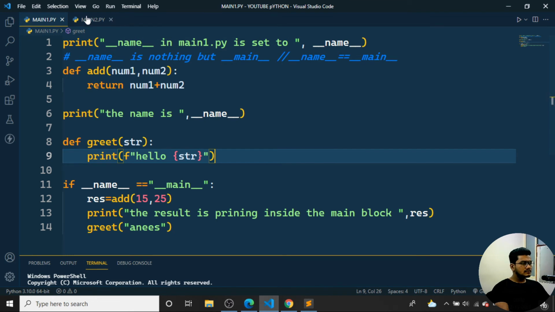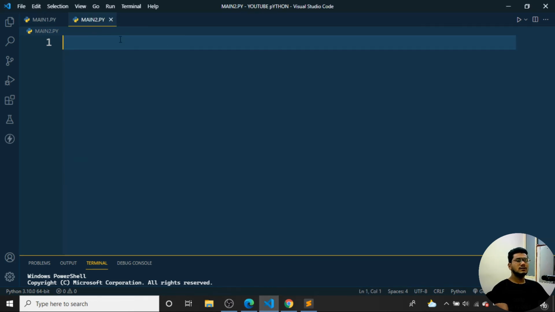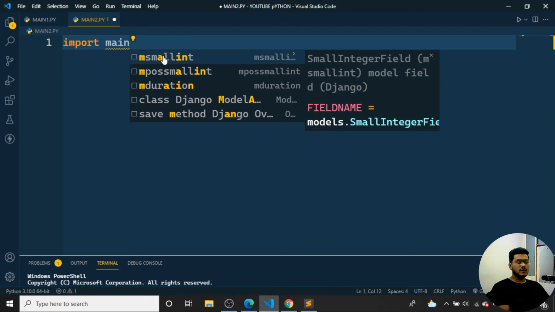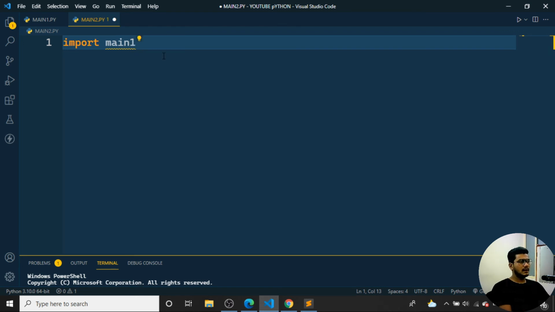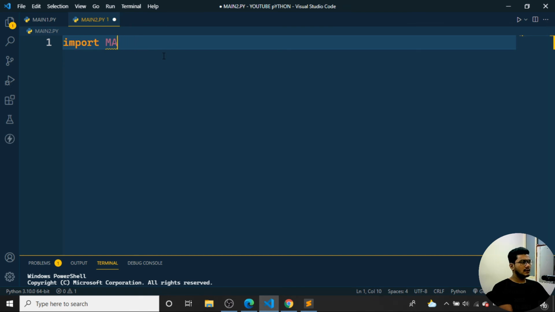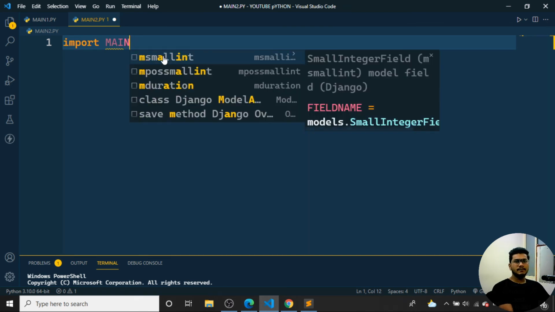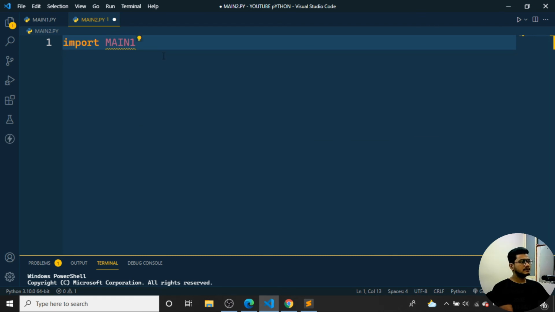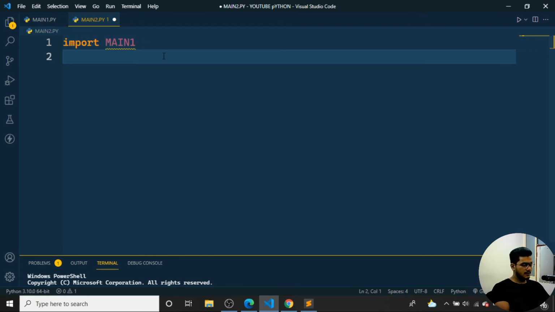Okay, now the real tale starts. I'll then go to main2.py. I want to import a particular main function, main1. I'll just tell it I want to import main1. Okay, sorry, M-A-I-N, right? Yeah, M-A-I-N. I want to import the particular main1 over here. I'll just save it.